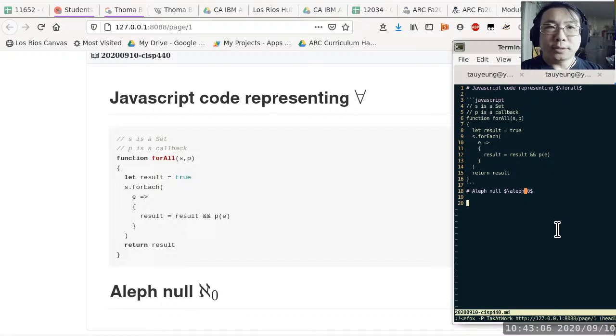All right, so let's go ahead and talk about the relationship between the two sets, the set of all integers versus the set of all natural numbers. The first thing we will take a look at is the set of all natural numbers.